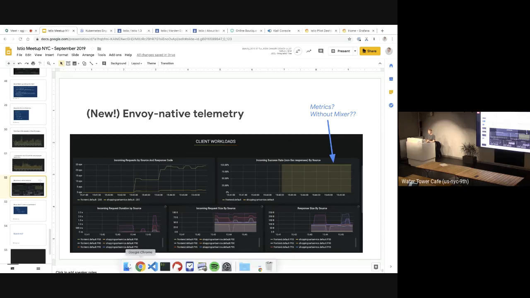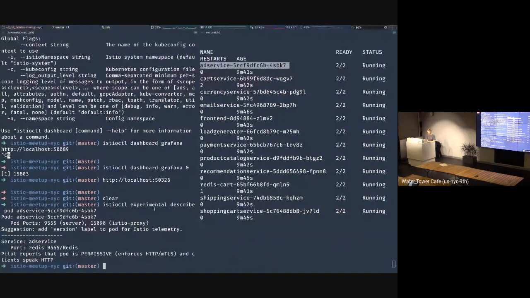What I'm going to try to do live right now is disable Mixer telemetry, turn it off, enable Envoy native telemetry, go back into Grafana and see if we can get metrics directly from Envoy. I tried this once today. We'll see if it works.